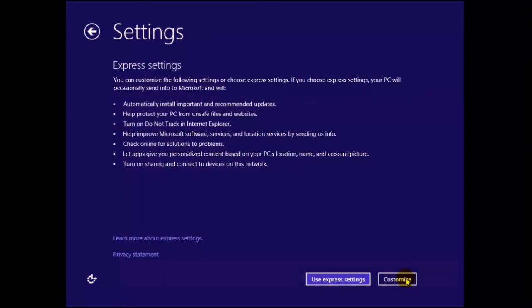On the settings screen, you will have the option to accept Microsoft recommended default settings for Windows 8, which are detailed on the screen, or customize them to your preferences. In our example, we shall accept Express settings.